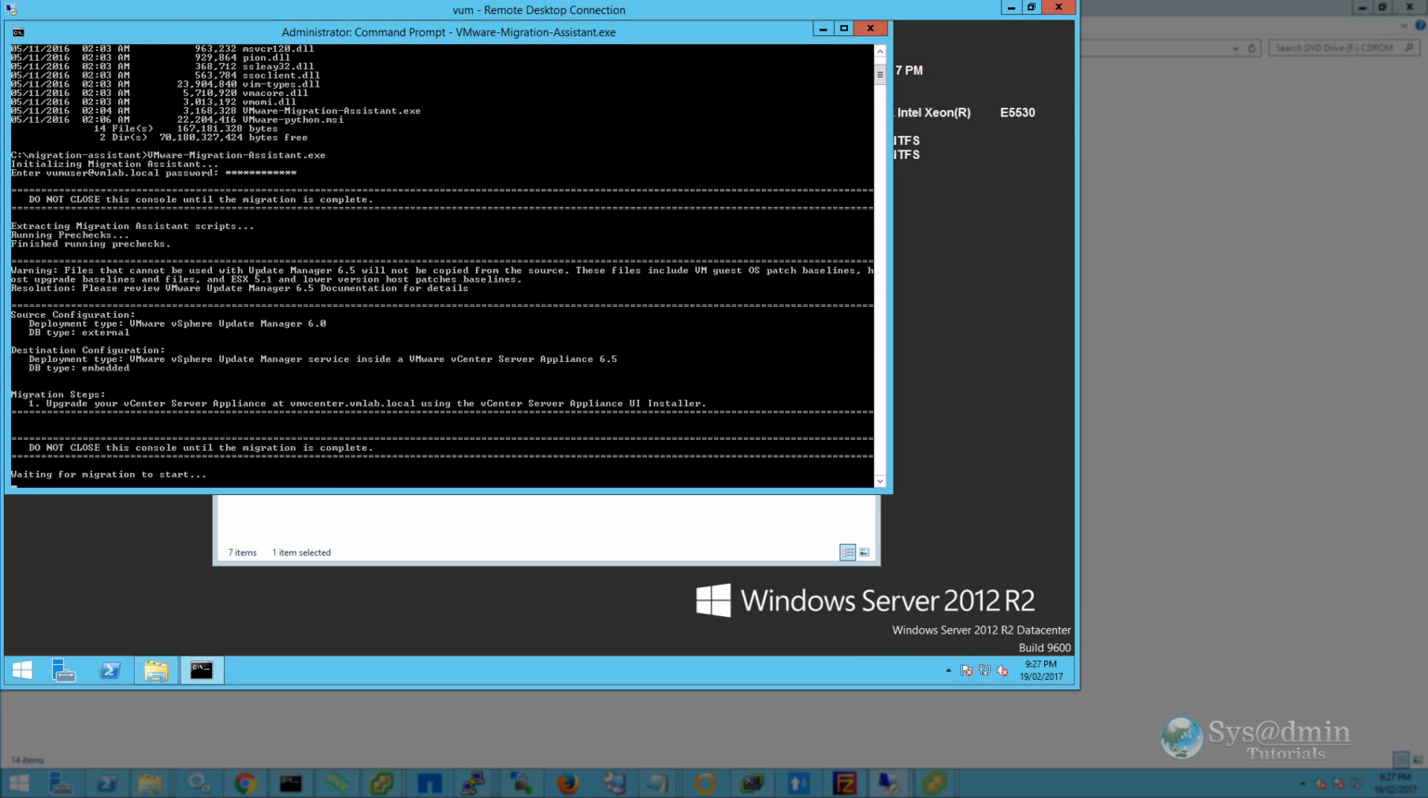As you can see on screen, the migration will consist of consolidating Update Manager into the vCenter Server Appliance 6.5. Update Manager can only be consolidated into the vCSA appliance from version 6.5, which a lot of people are very excited about, especially since you don't need an additional Windows server to run Update Manager now. The script has let us know that it's waiting for the migration to start. So with that being said, I'm going to minimize the Update Manager remote desktop.